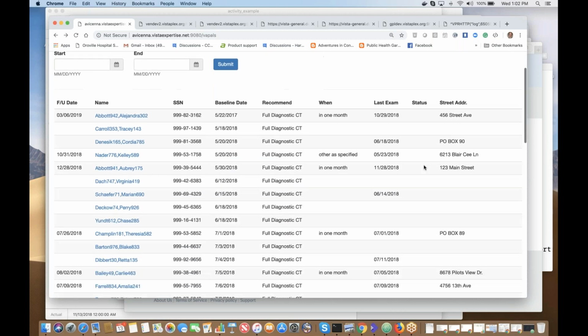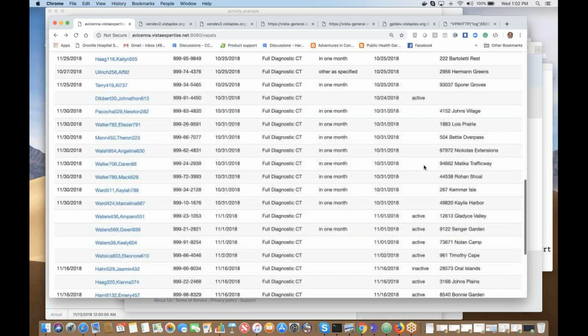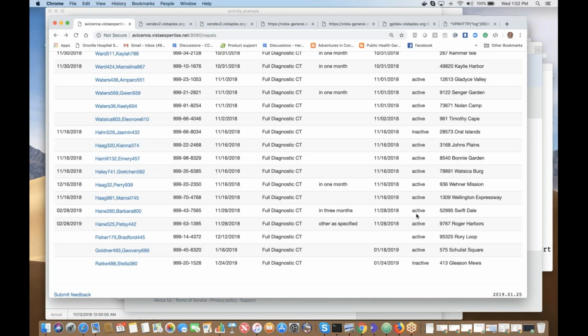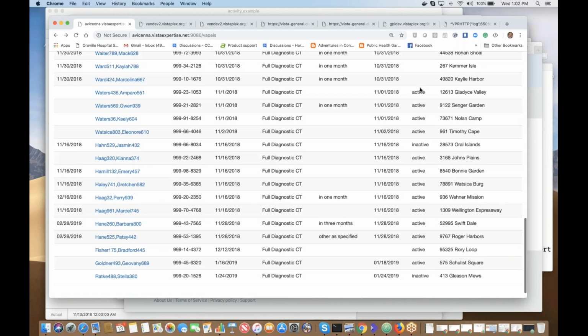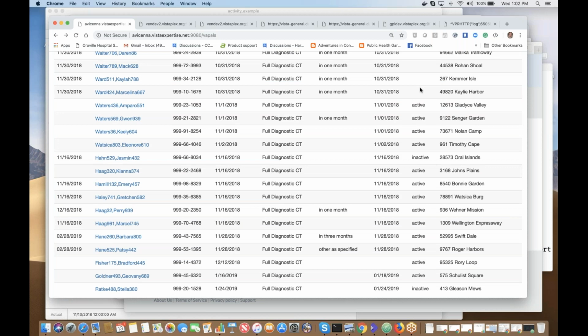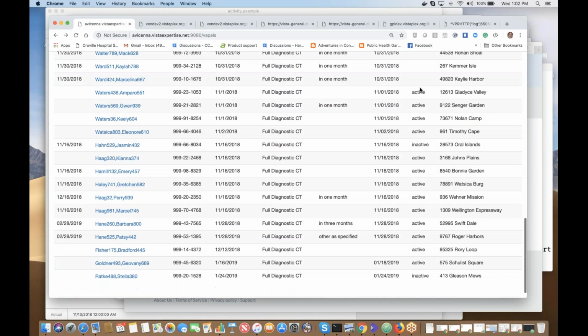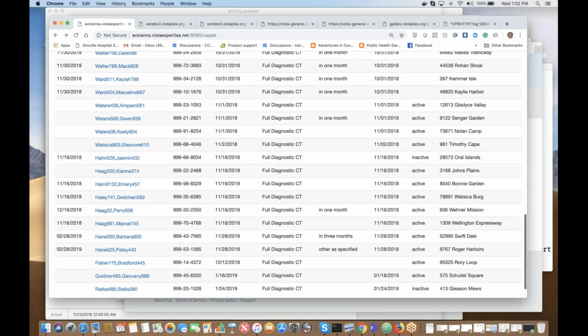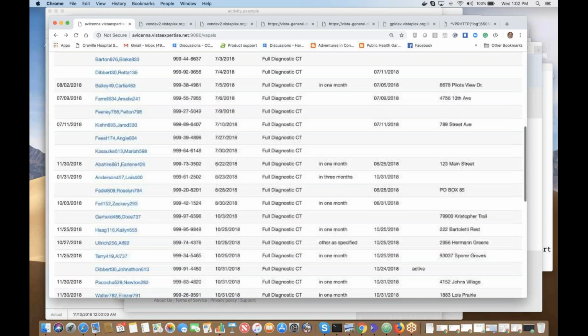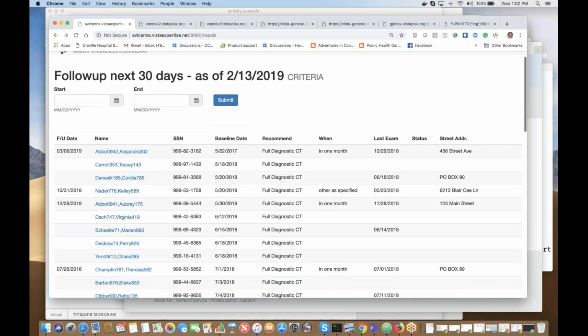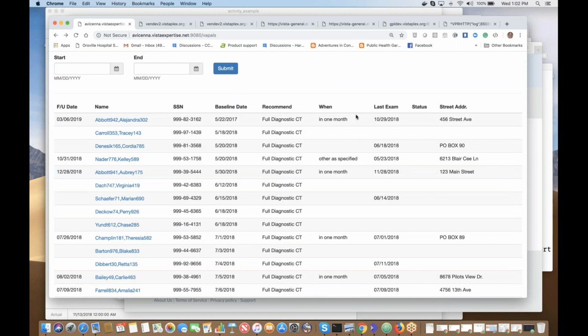The status ought to be active or inactive, and so you see some of our test patients existed before we put in the active and inactive switch on the intake form, so they don't have it populated. So there's an example of an inactive. And then the street address, and not all of them have the street address either.